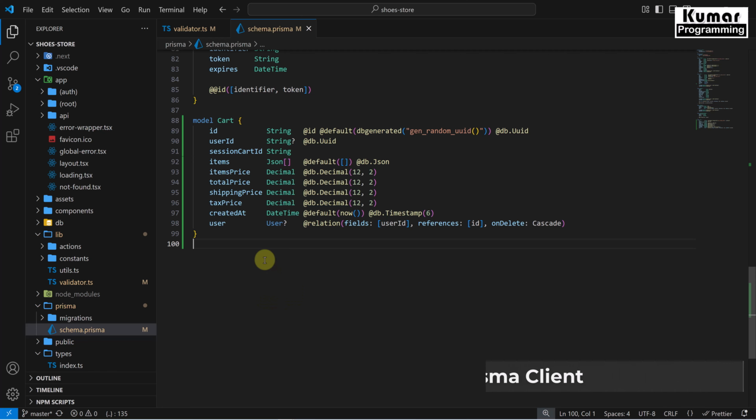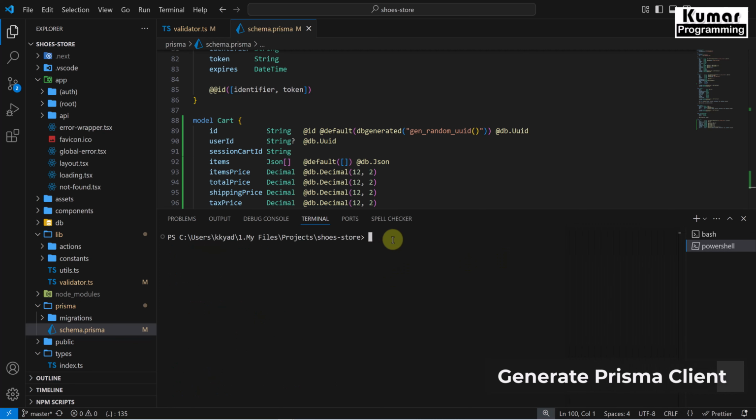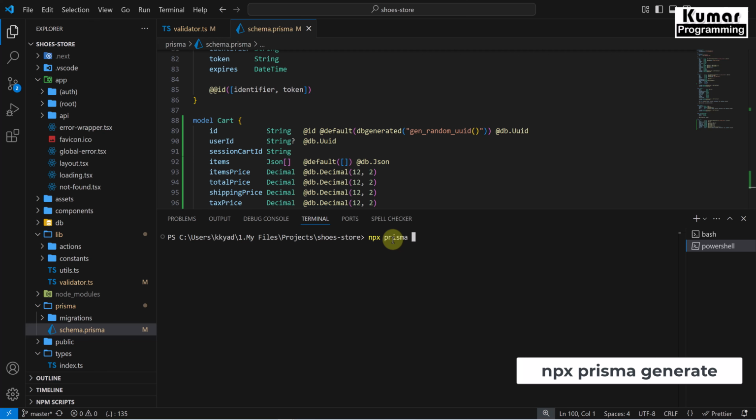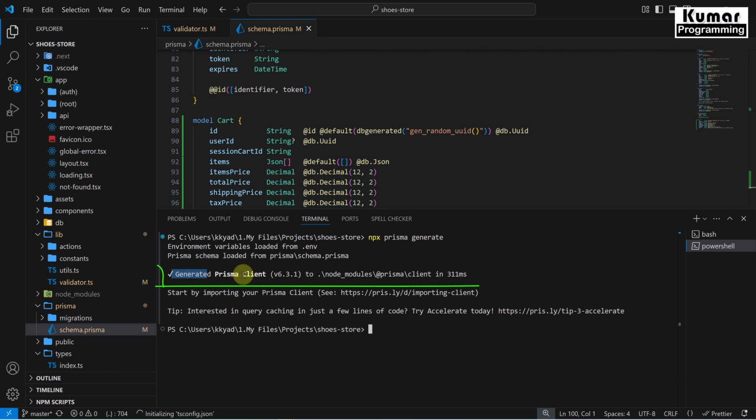Now let's open the terminal here. I'll open another terminal, and here first of all we have to generate our client. So we have command npx prisma generate, right? In order to generate our Prisma client. So this is going to generate our Prisma client, and after that we are going to migrate. Okay, so now Prisma client is generated. See here, we got this message, generated Prisma client. Now we are going to migrate.